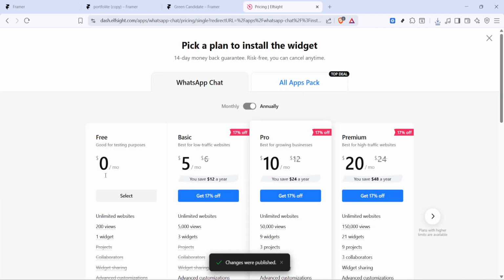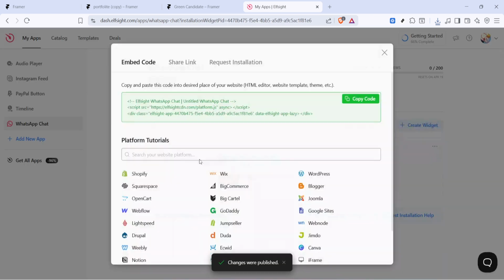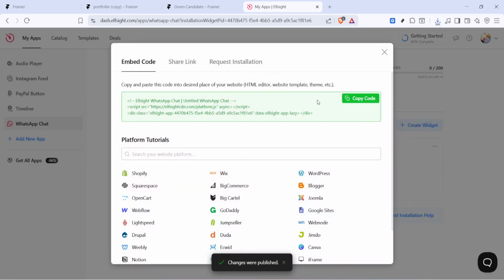On the next screen, pick the free plan to proceed for this demonstration. After confirming, you'll be taken to the installation page. Click Copy Code to place the embed snippet on your clipboard. Keep this tab open in case you want to tweak settings later.